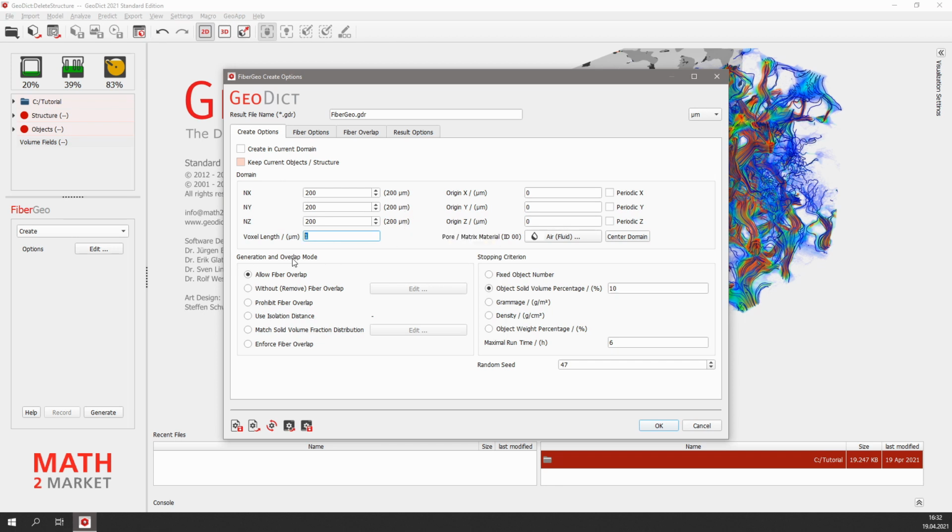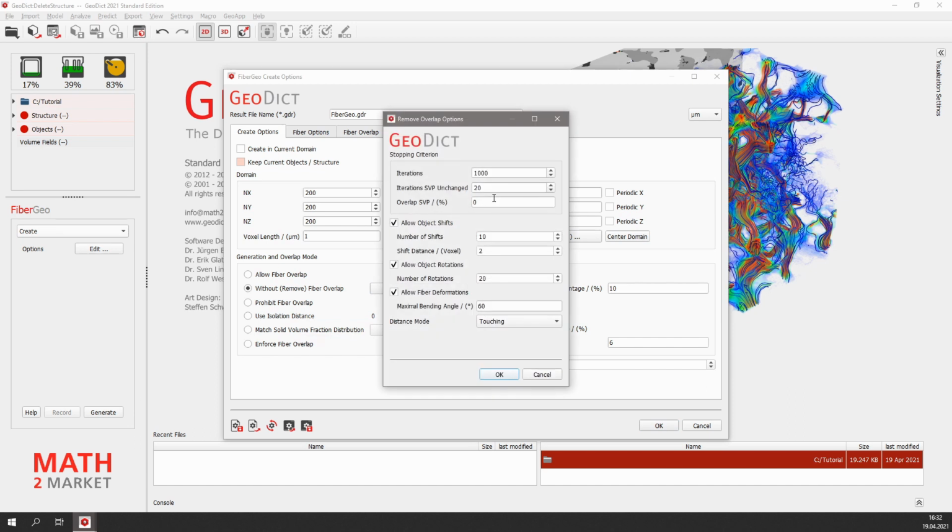For generation and overlap mode, I chose without fiber overlap. A low fiber overlap would be much faster for the generation, but for composites usually I would recommend generating without overlap, as overlapping fibers make no sense for most composite structures. Using isolation distance would also be possible, but often leads to long run times. I click Edit. Here it shows 0.01% overlap, which is good enough for this tutorial, as removing the last tiny bit of overlap would need the most time.